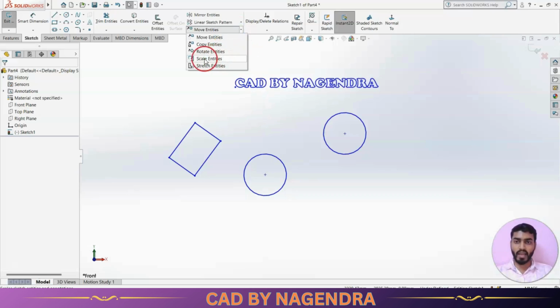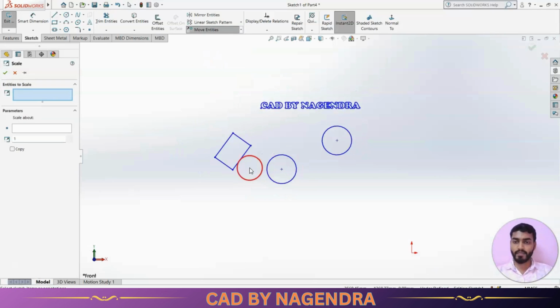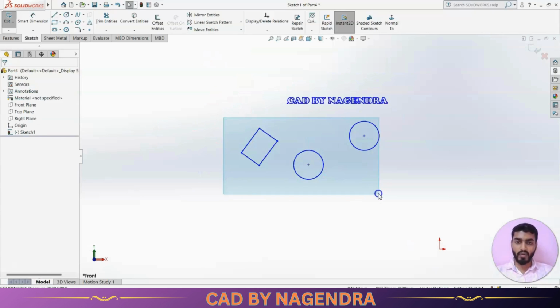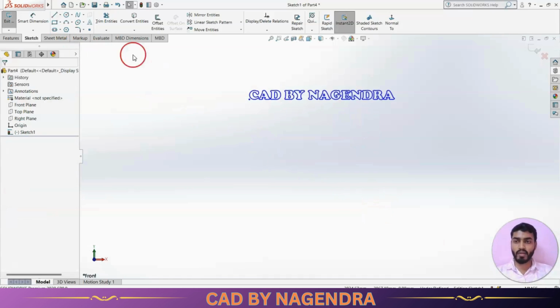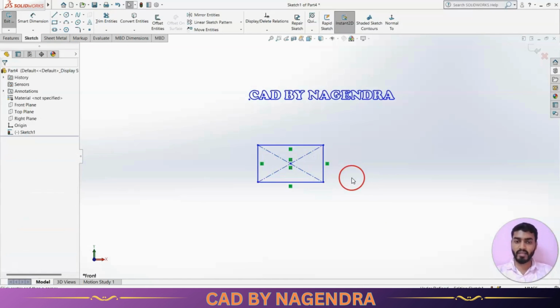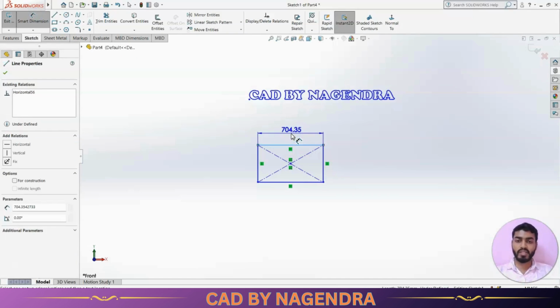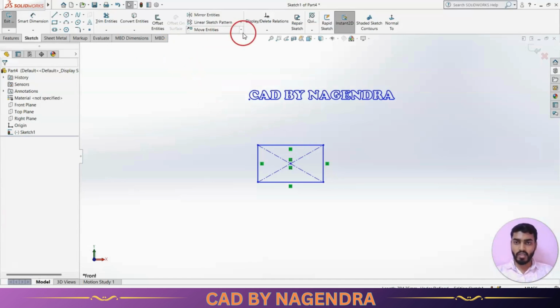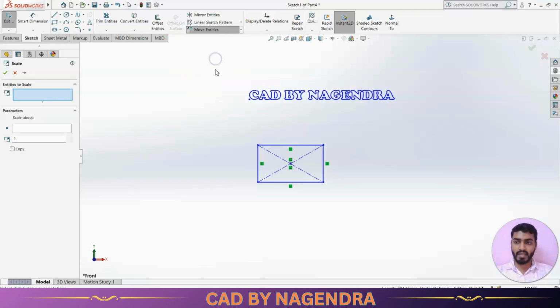Then next to that we are having scale entities. What is meant by scale entities means we are able to increase or decrease the dimension of a profile with ratio scale. Let me click on this scale entities. Now I'll create one profile. For example, we are having one center point rectangle here like this. If I check the dimension here, we are having some 700 something. Now by using that profile with the help of scale entities, entities to scale is this.